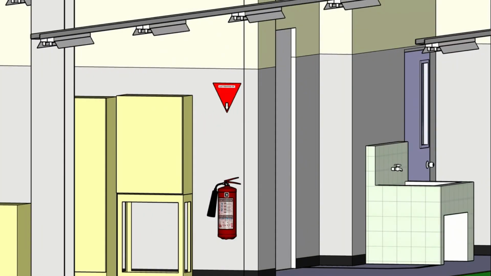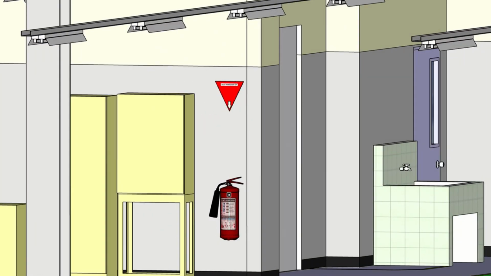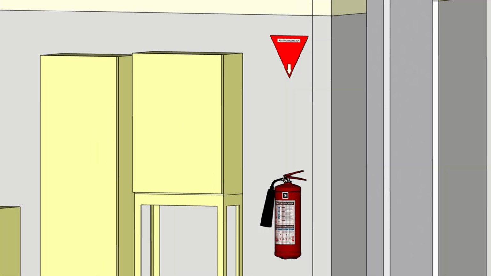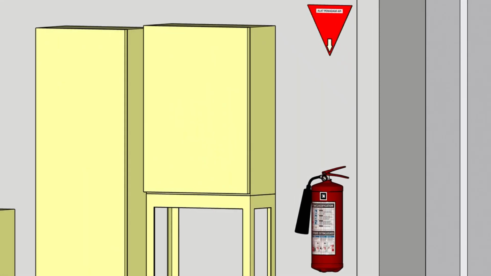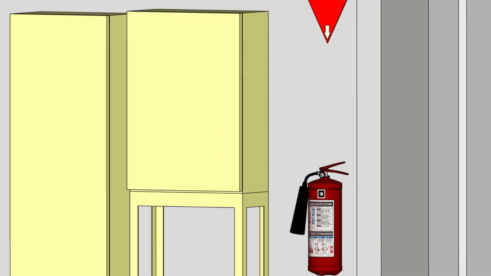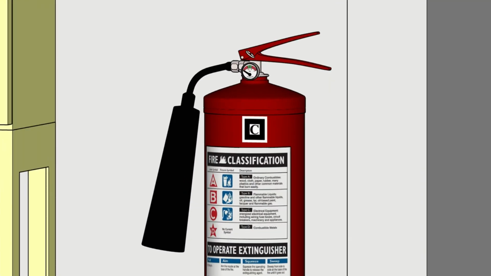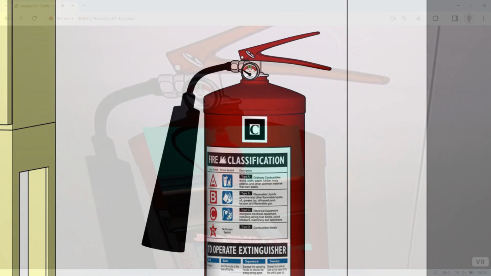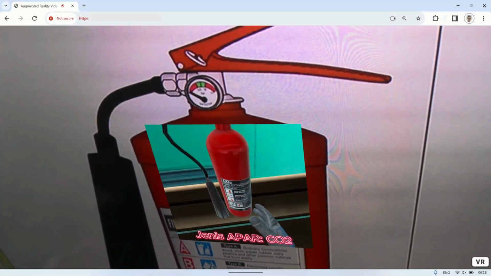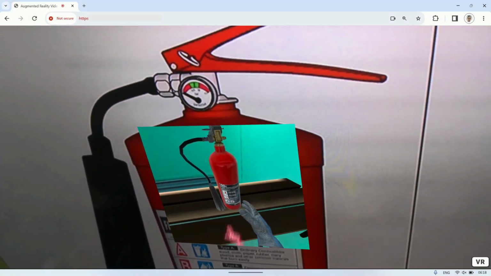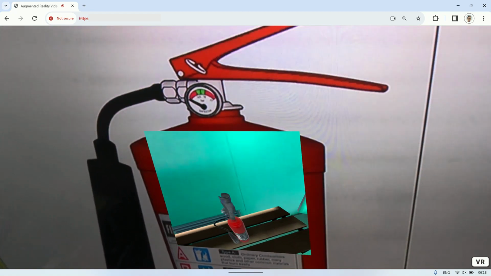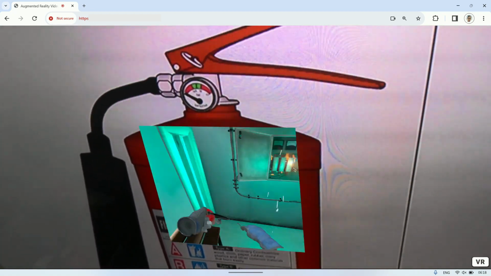Next, I have marker pattern C, which is affixed to CO2 fire extinguishers. These extinguishers are used to extinguish Class C fires, which involve electrical equipment. In this example, I've placed the CO2 fire extinguisher near the electrical panel to facilitate extinguishing fires that may occur in the electrical panel. When scanning this marker, it will display how to extinguish Class C fires, specifically those caused by electrical equipment, such as those found in electrical panels.